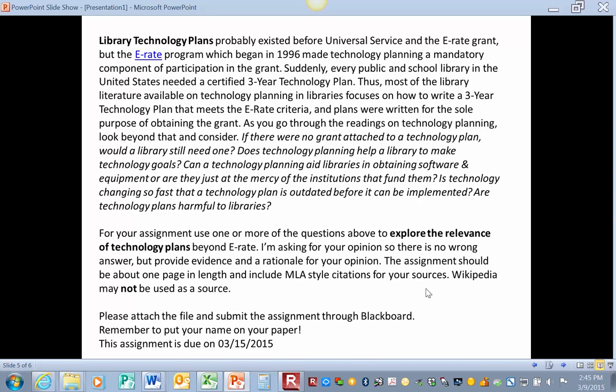So going back here, your library technology plan. Again, this is just a brief paper. It is about the value of technology plans. Most technology plans were created in libraries because of the need to have them for grant funding. So let's take grant funding out of that and just speculate and explore whether technology plans would still be relevant if they weren't compulsory because you needed one for a grant. So how can they aid libraries?